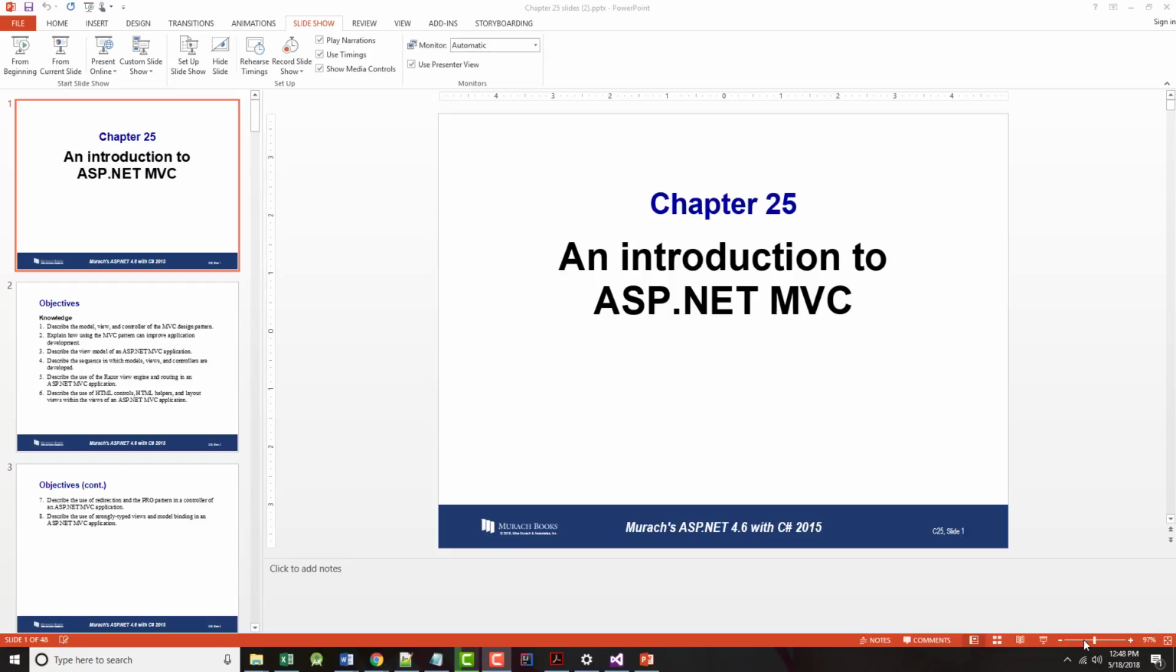Now, it's a good book. However, the first 24 out of 25 chapters talk about ASP.NET web forms. The crux of this class has been changed, so it is an ASP.NET MVC class. That's why I decided to just go over this one chapter. So that's what I'm going to do right now.